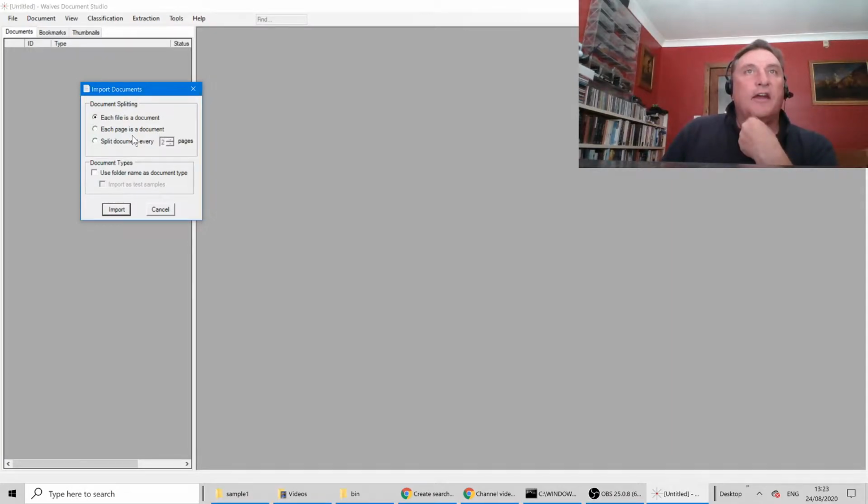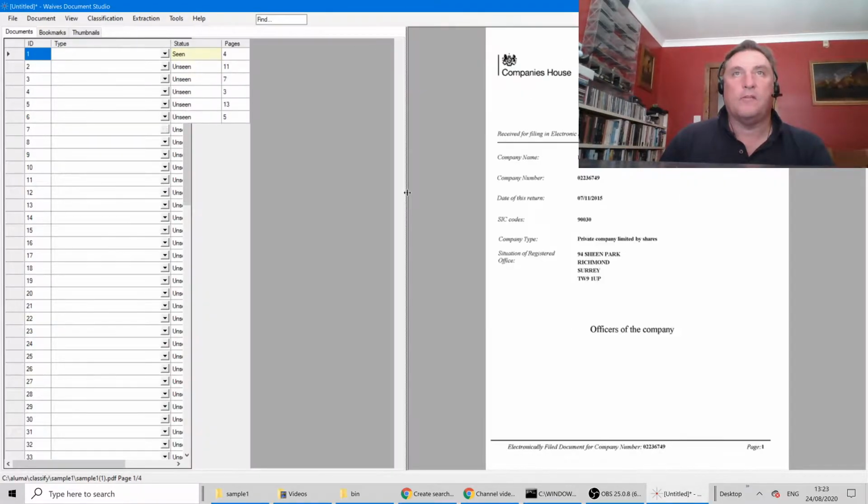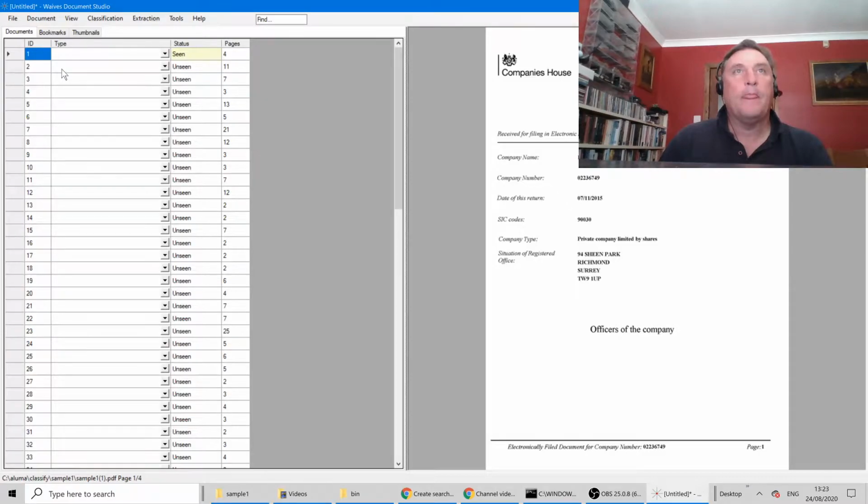Document splitting, we're going to say each file is a document. Okay, you've got other options here. You can say each page is a document, or you can split every finite number of pages. That's pretty much what we're going to do from here, nothing more to do from that. So right now it's sucking in those files. We can see we've got some corporate data there, an annual return, and it hasn't seen any of these yet. Remember it relies on an OCR layer to do its classification. If any of those hadn't come up as having any OCR data, they would show here as blank.